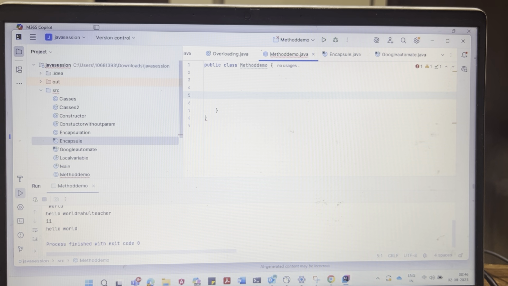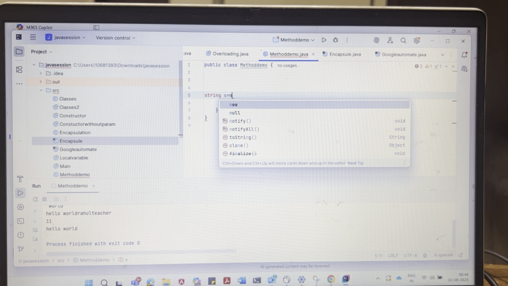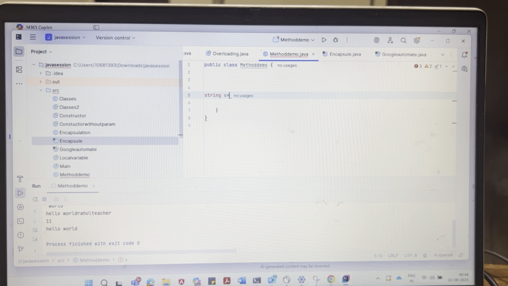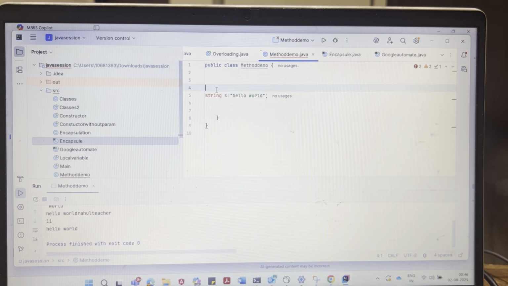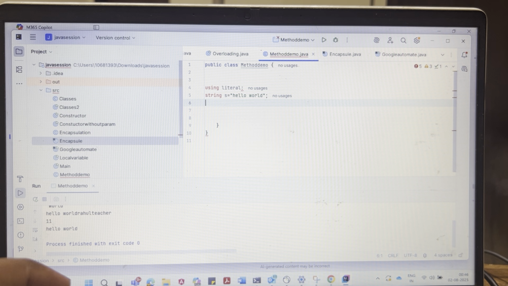For example, let me show you: String s is equal to, if I want to declare a string using a literal, then I have to write it like this: "hello world". Okay, this is one way, defining the string using a literal. And the second one is using the new keyword.